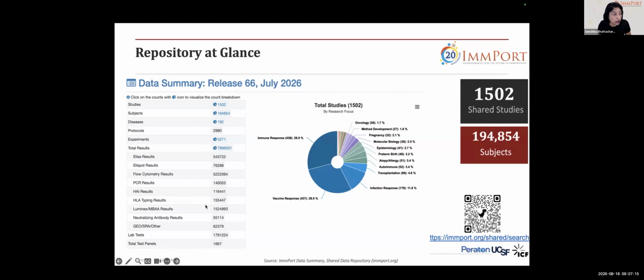The table on the left shows the breakdown: we support multimodal data, ELISA, ELISpot, flow cytometry, HAI, and many other immunology assay data types. If you look at the pie chart on the right, we have many different kinds of data sets related to disease, with a big share on immune response, now reaching around 30%, covering immune response, vaccine response, infection response. We have transplant data sets, allergy data sets, preterm birth, and many more.